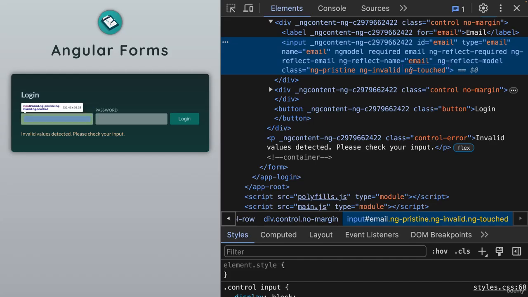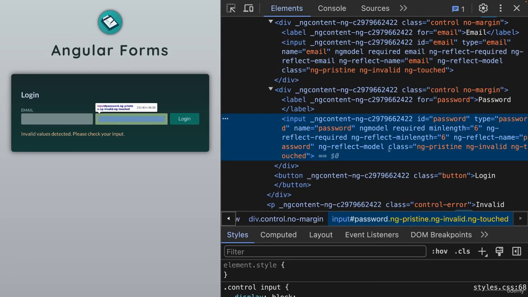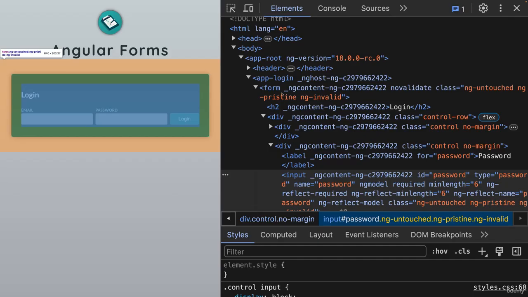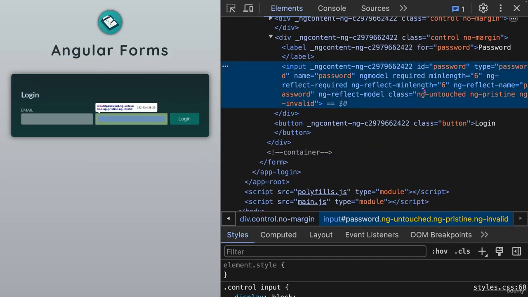So here it's touched. I have ngTouched on it because I did click in there, but I haven't typed a single character, so it's still pristine. And it's invalid because currently the value entered here doesn't meet my validators. The other input here, the password input, for example, is pristine and has also been touched and is also invalid. If I reload though, then you see that it has ngUntouched on it because I haven't tapped into it yet.